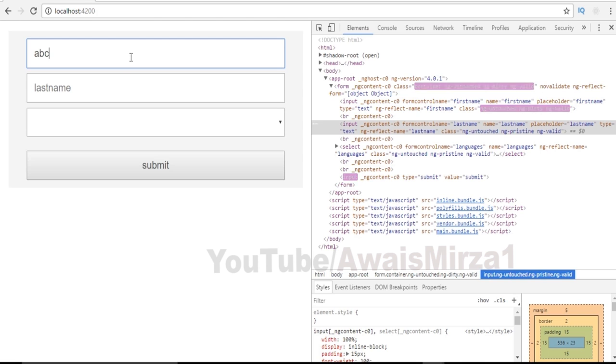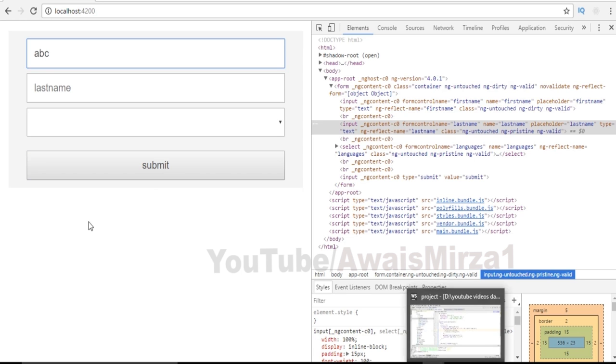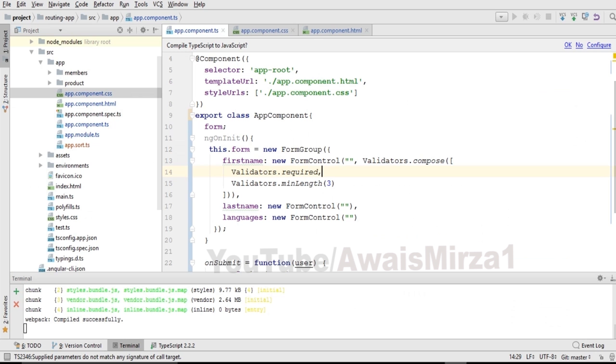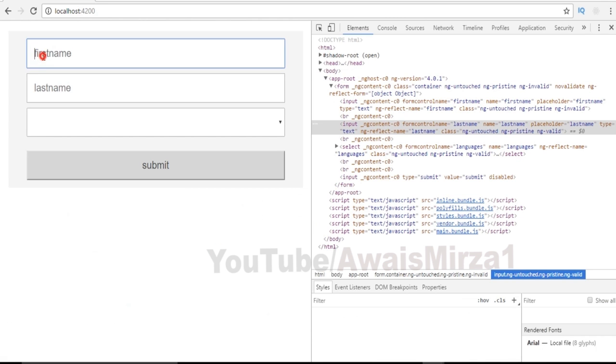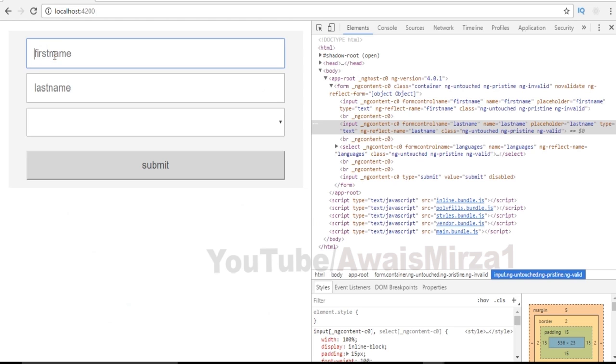If I add a C, we can see that the minimum length was 3, so this button is enabled now. Okay, we have other functions in validator, like we can have a max length and we can have a pattern. Let's say I want to add a pattern to it, like this text box can only contain characters or digits but not the special characters, like percentage sign, and sign, star sign.